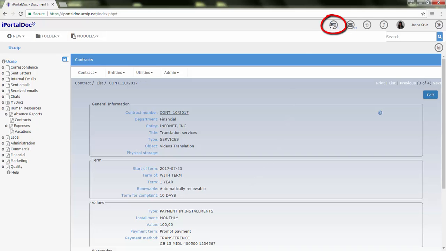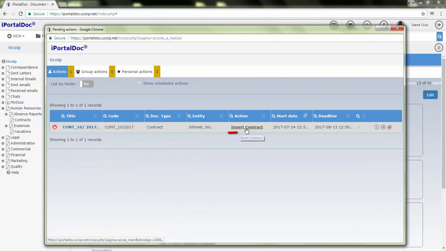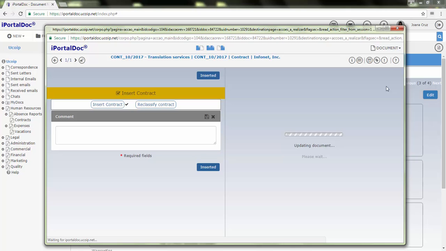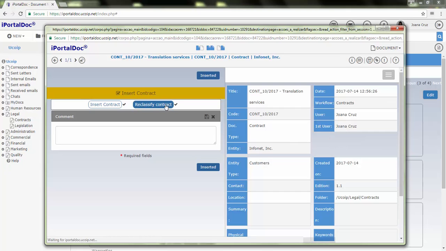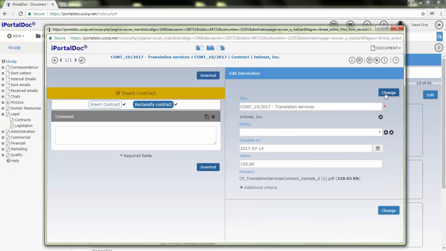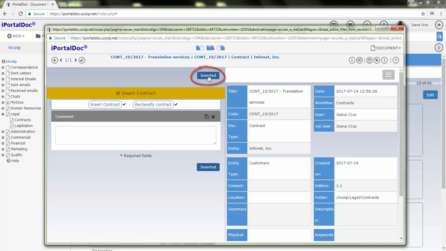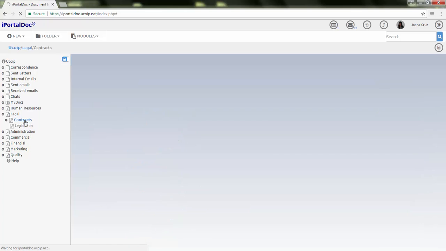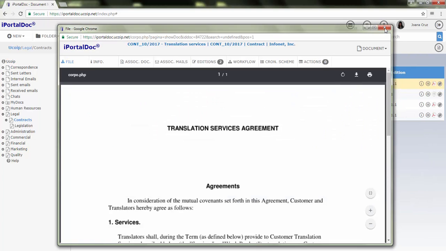To do so, access your action. You must fill the fields, choose your file, and insert it. If you don't want to insert the digitalization of your contract, you can simply register its information and perform the action. Your contract will be available for consultation in its respective folder.